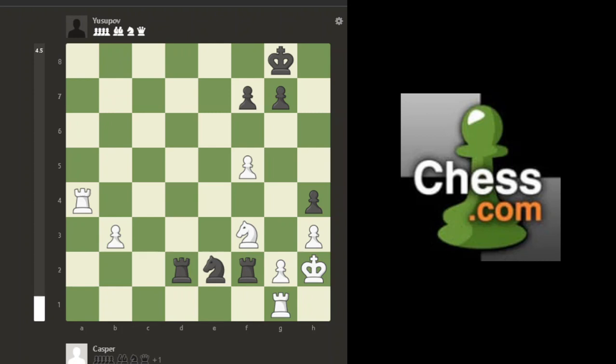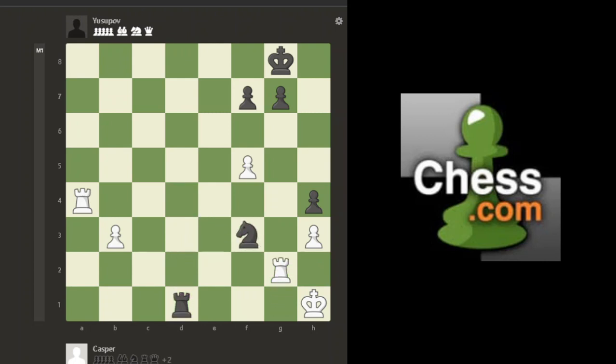This is the Arabian Mate. This is quite a very old motif where the rook and the knight deliver the mate. So also a good one to practice. So there's a sacrifice. And there we go. Okay, so that's quite a fun one. That's the Arabian Mate.